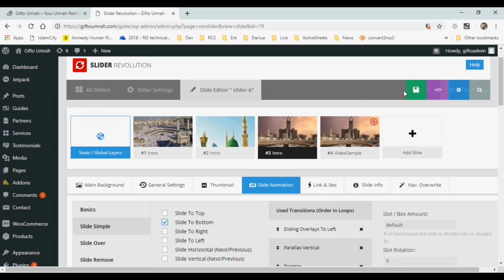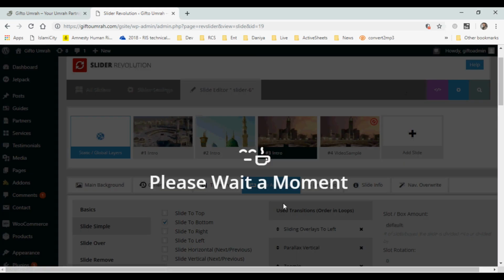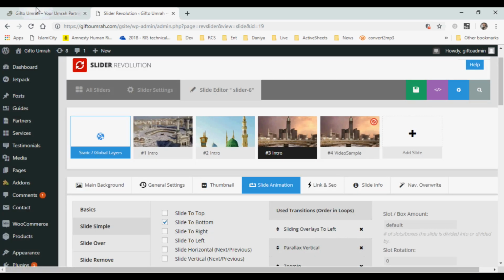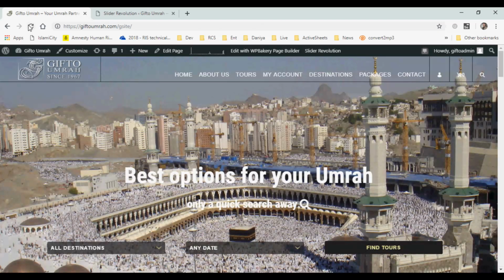So let's save it. Slide updated. So now let's reload and see how the third slider comes in. It's going to take some time for the transition to take place. 6 seconds, which is the default. You can change that as well.